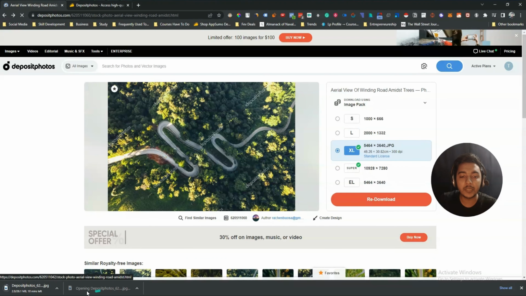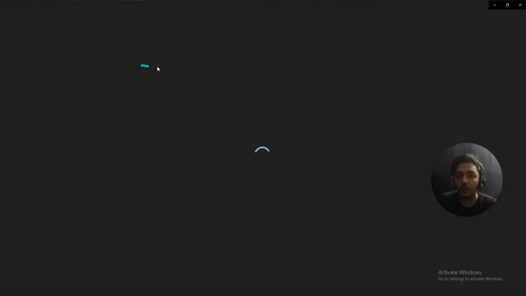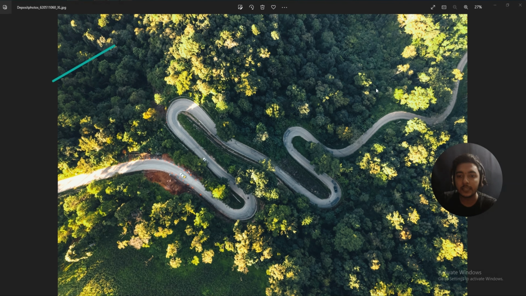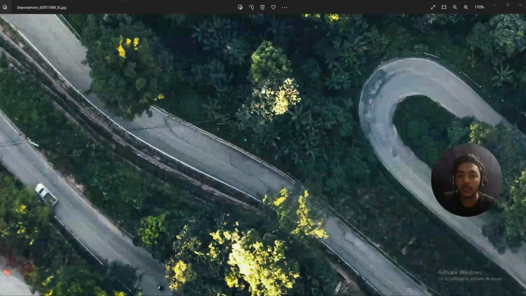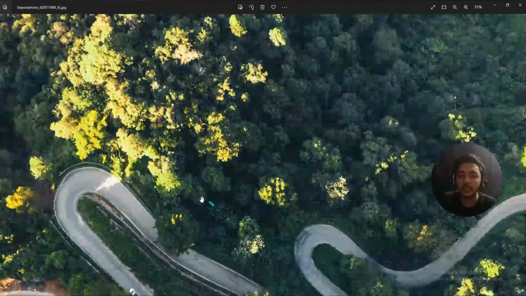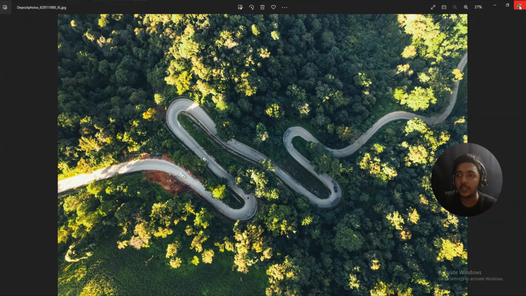Now let me open the image. See, one image has been downloaded. Now if I open the image, see, this is the image. This is the image quality. If I zoom the image, see, I can zoom the image, and that's a really high quality image.